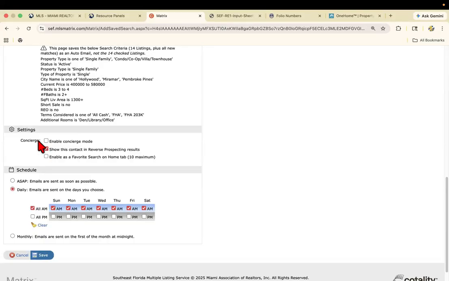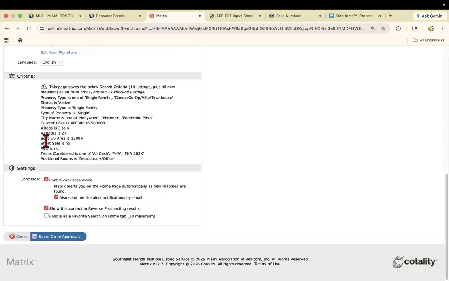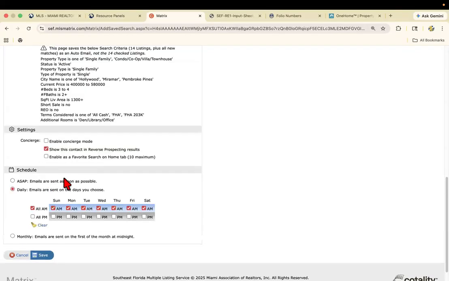Concierge mode, if I enable it, means that I have to pre-screen the listings as they come in, and I have to pick the listings that my buyer gets based on their feedback. So just as a point of reference, if the buyer doesn't want, for example, Chinese drywall, or they want to make sure that the kitchen's been remodeled, I can pre-screen those listings before my customer gets them. We're going to do that in just a moment.